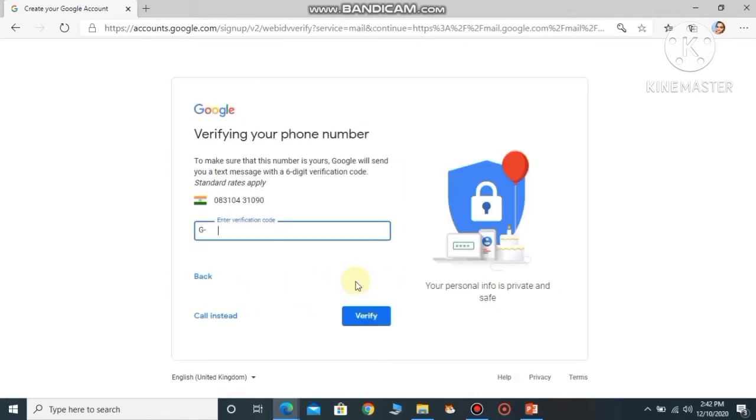So the verification code that you will get on your contact number, you should enter in this field. Okay, children. So I have got the verification code, so I'll just enter it over here. That is 589329. Okay. So this is a verification code. That is a 6-digit verification code that I have got on my mobile number.